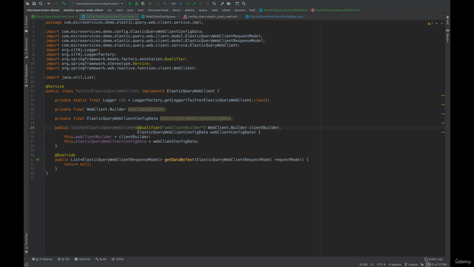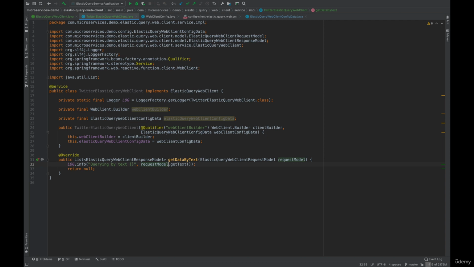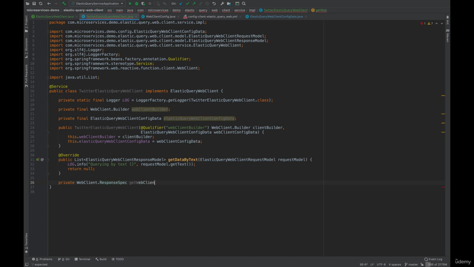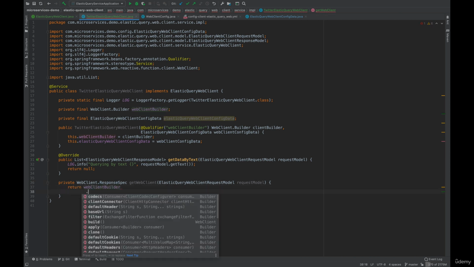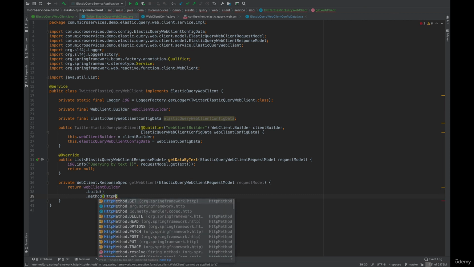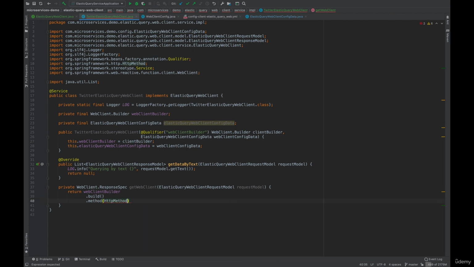Let's now implement getDataByText method. First, I will log an info message in this method, printing the text of the request model. Then I want to create a new private method here to create the web client. And I will pass the request object to this method. So let's create getWebClient method that will return WebClient response spec object. And then inside this method, I will build the web client with the provided configuration properties. I will read method, URI, and accept from the query_by_text configuration.